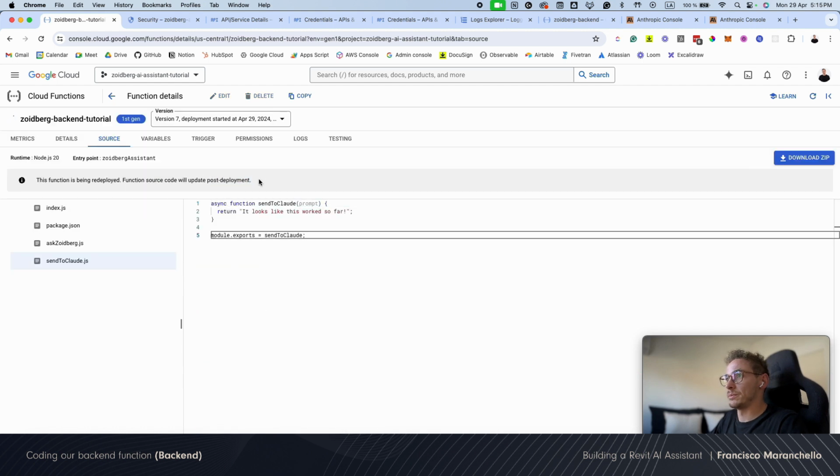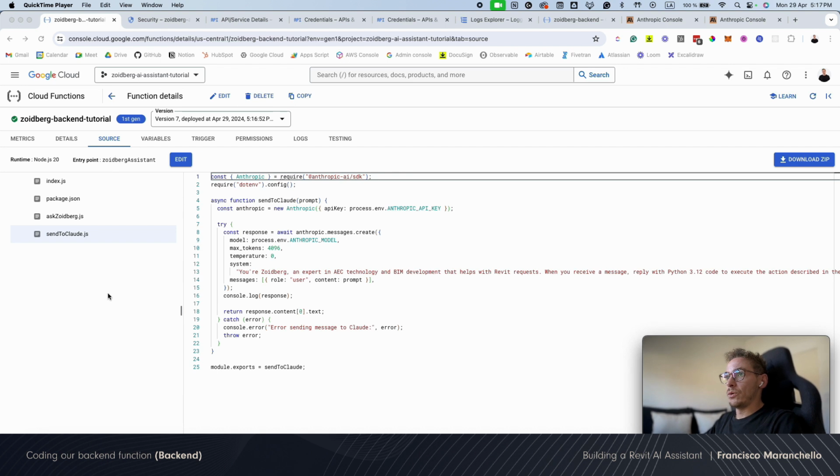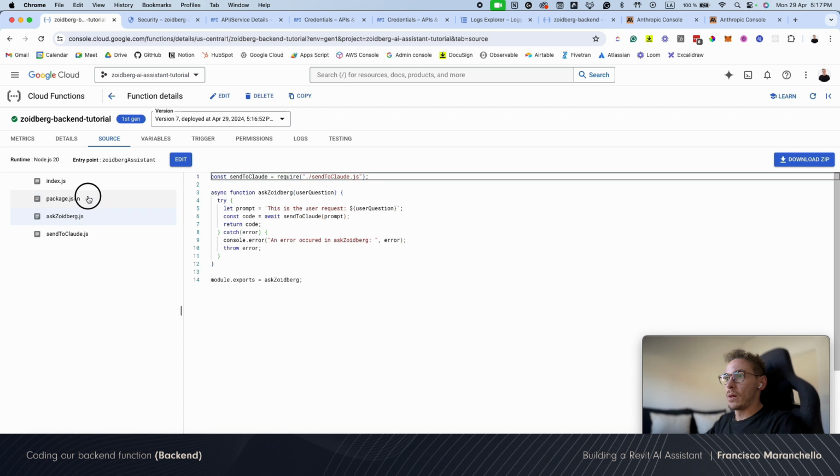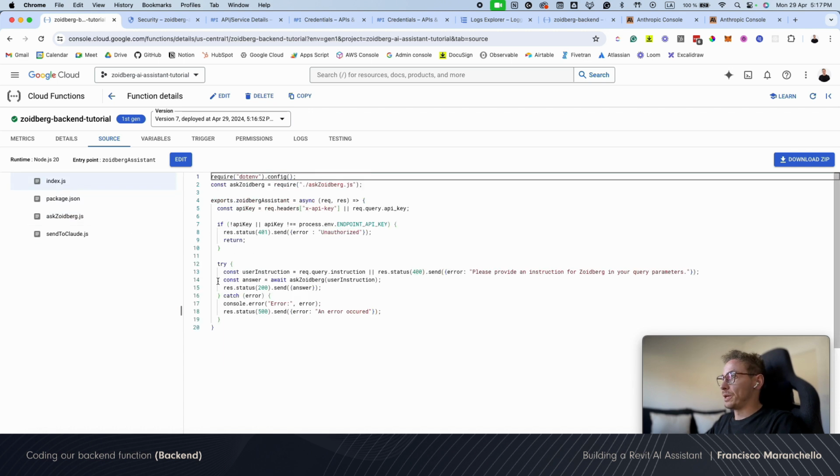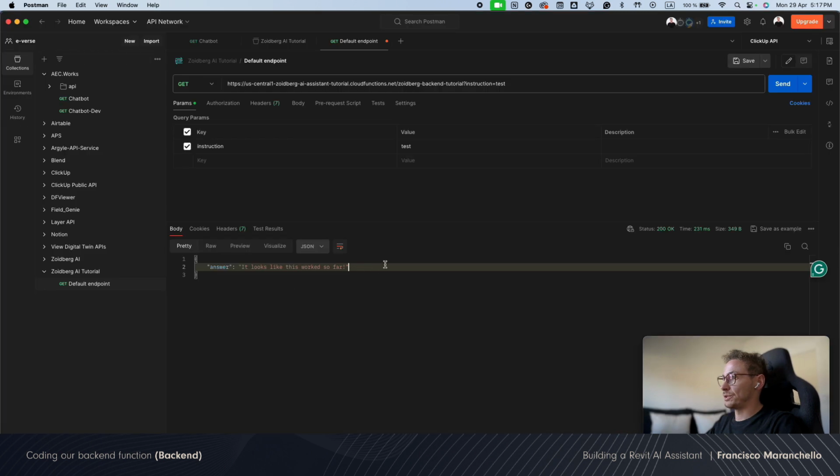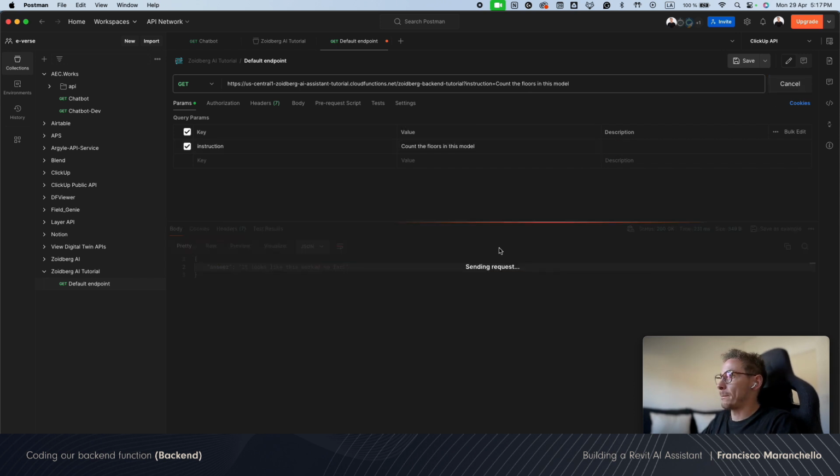And this will update post deploy. So now our function deployed successfully. And now we should be ready to test it out again. But now it should actually provide us with code to do the action that we describe under our instruction. So we're going to try saying count the floors in this model. I'm going to send that. It's going to take a little longer now for everything to run because it needs to call the Anthropic API and wait for a response.